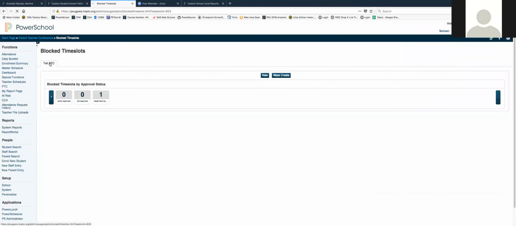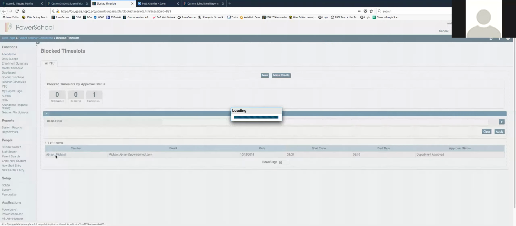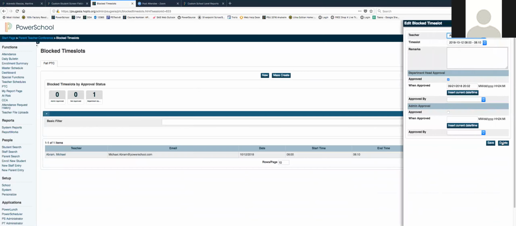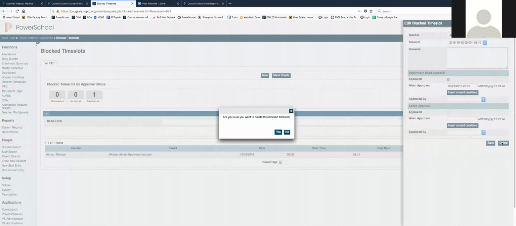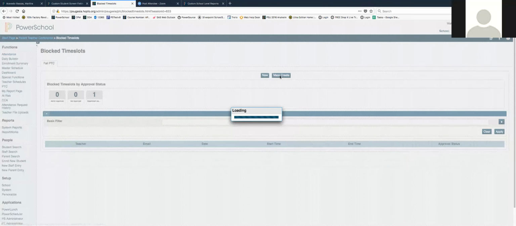Excuse me. There you go. So it's a department approval, so it was approved, right? So if I want to change it or delete it, I can always do that. So I'll just delete it, and I'll say yes. You can also mass create.